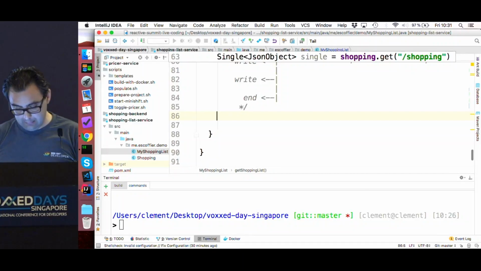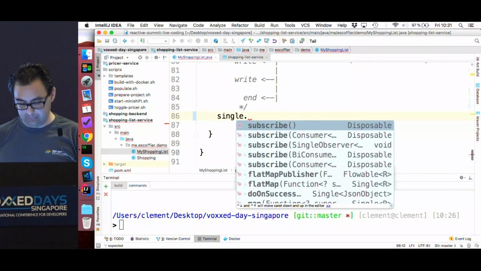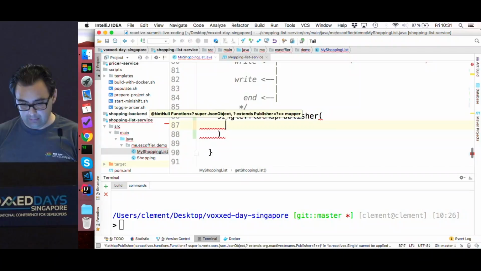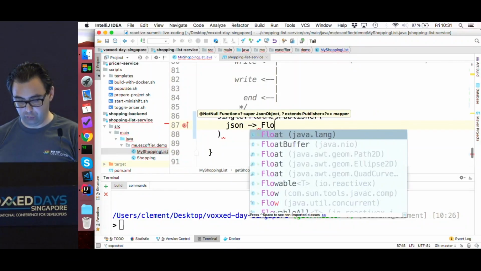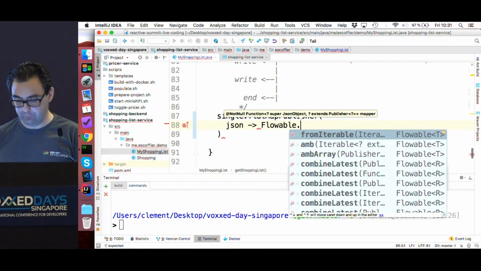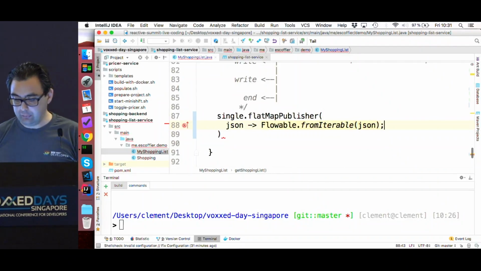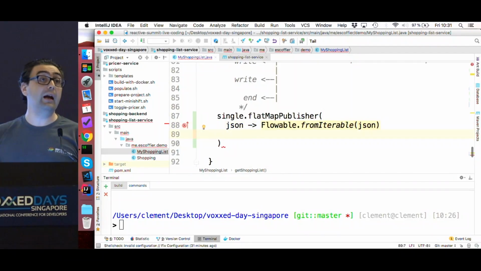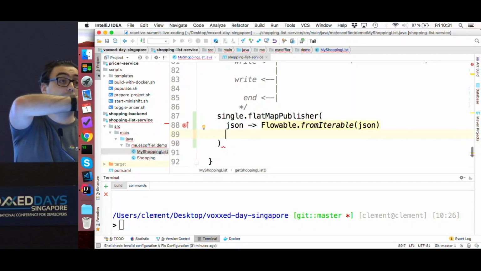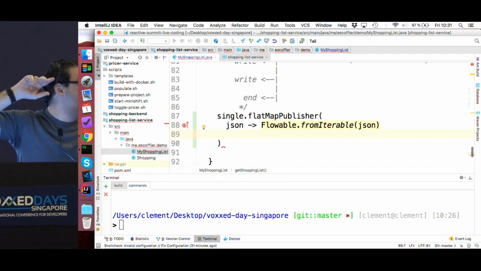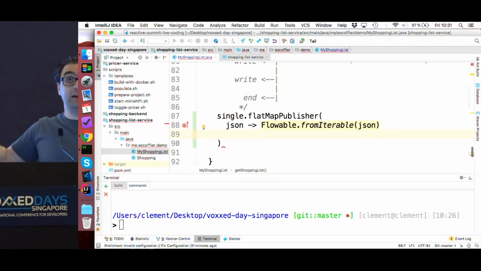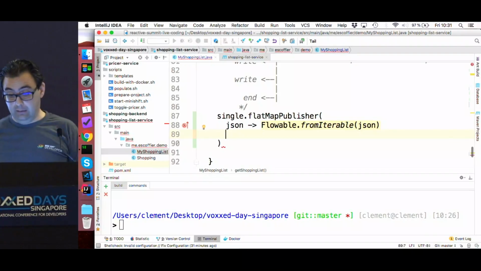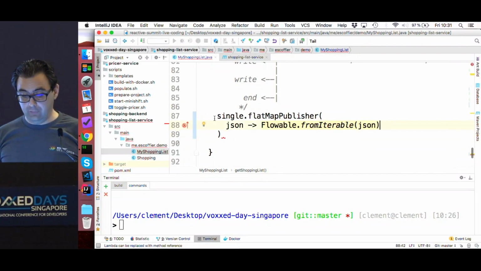So I will do single dot flatMapPublisher. So this is my JSON object, and I will return Flowable dot fromIterable JSON. So a Flowable is a data stream that contains here 3 data, my 3 entries of my JSON object. Flowable means that back pressure is going to be supported. It means that it implements reactive streams and so on, but you don't care, you just use Flowable and you're done. So once you have this, you now have a stream of 3 data.